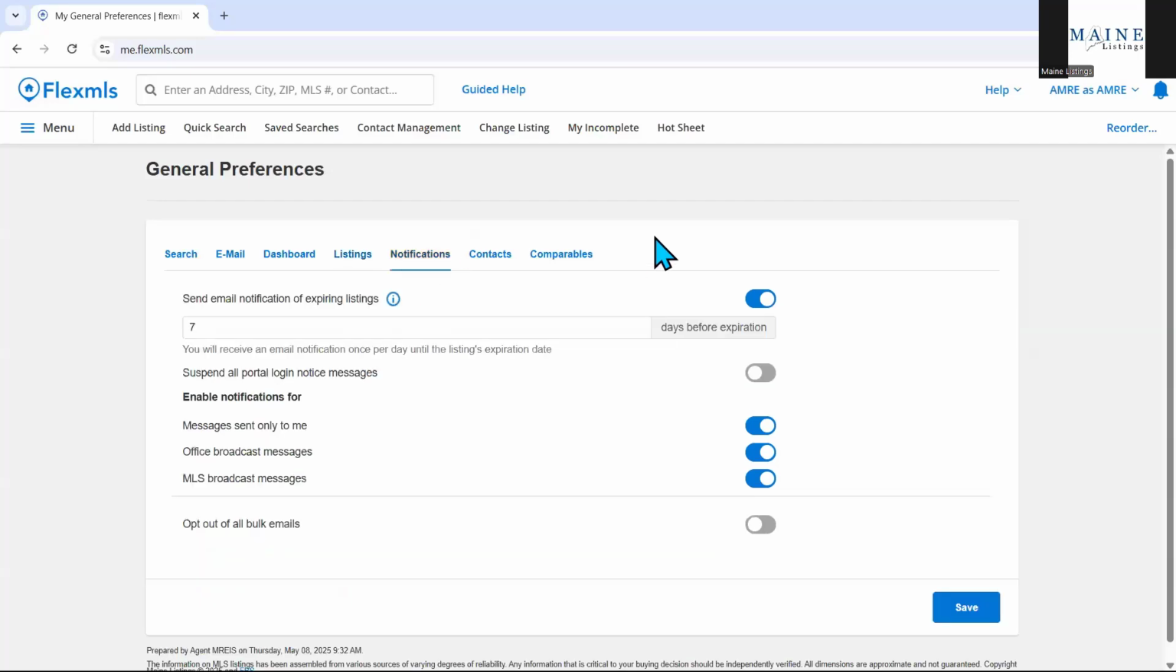All right, we can move along to notifications. Not only will you see your expired listings on the listings to expire section of your listings page, you can also get notified via email of upcoming expiring listings of yours. By default, the option is turned on and it's set to 7. Again, maybe you don't want to receive these emails. Simply turn this off.